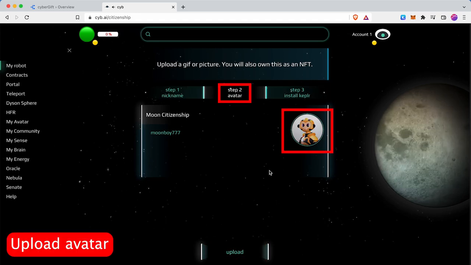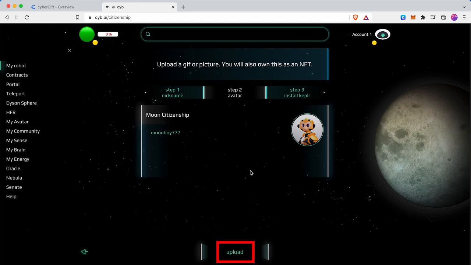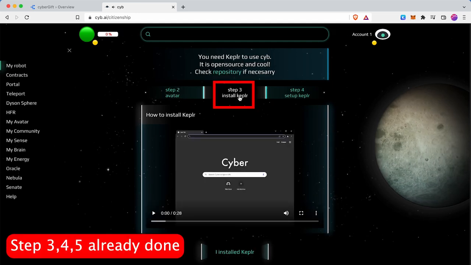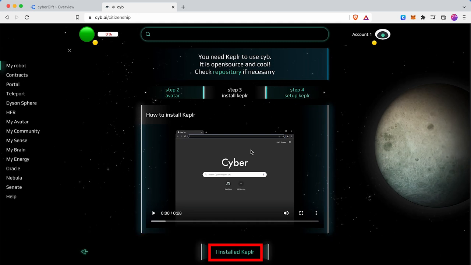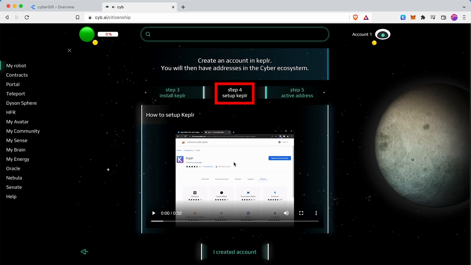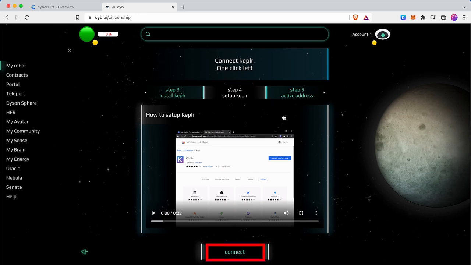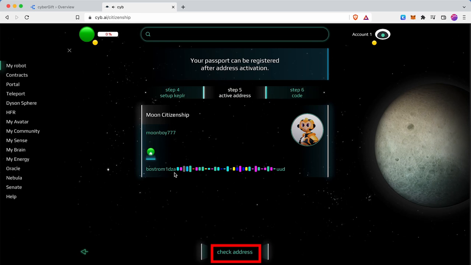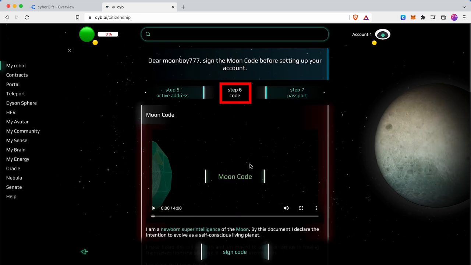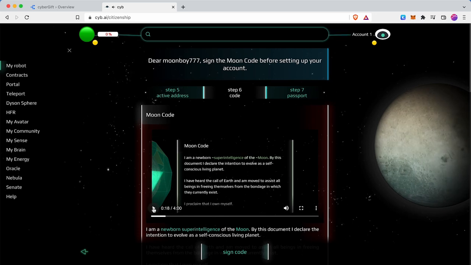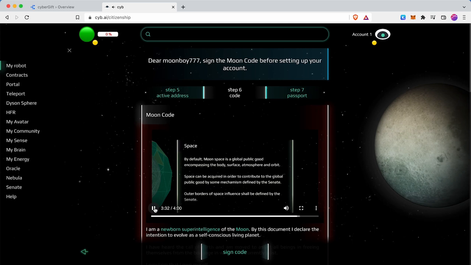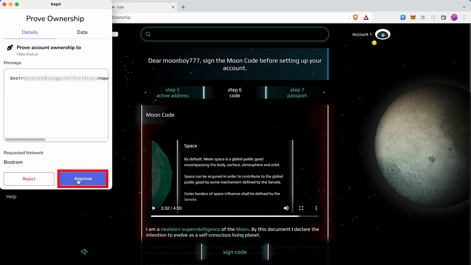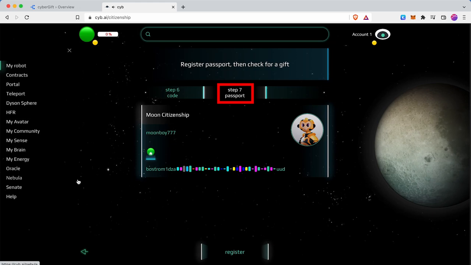Then upload your profile avatar. Connect your Bostrom address. We have already done the wallet connect step. Sign Moon code. Register your passport.